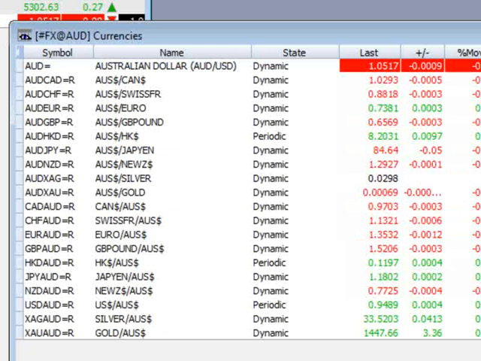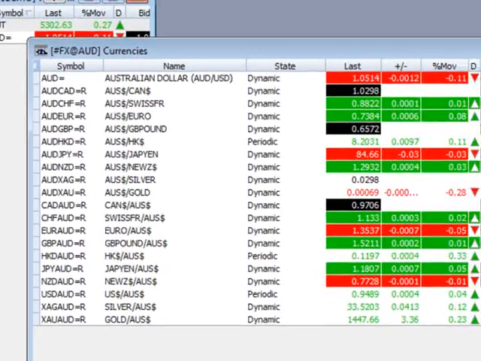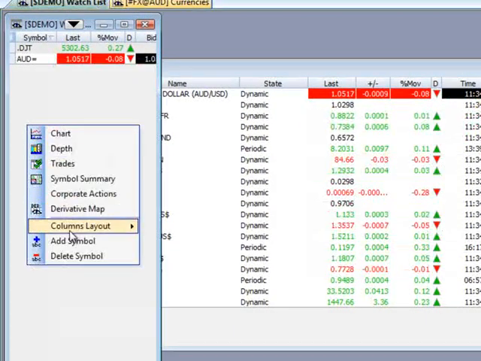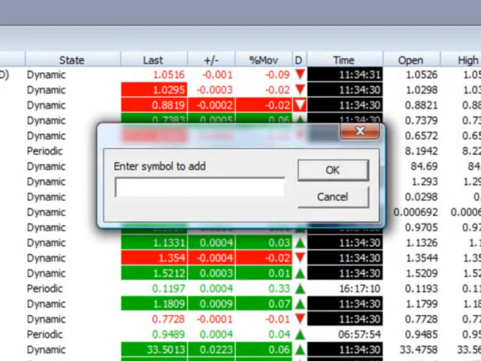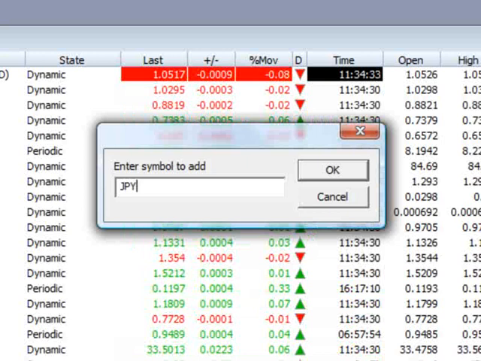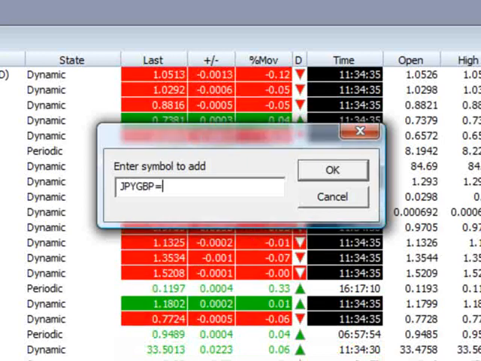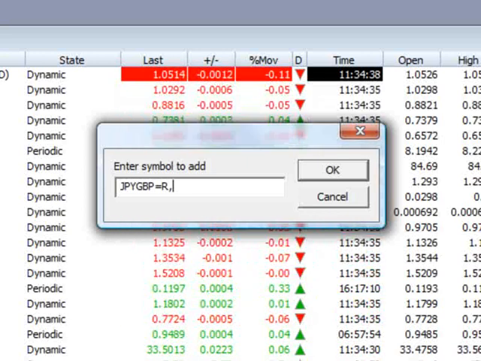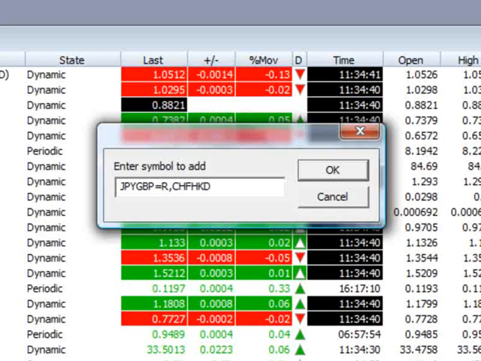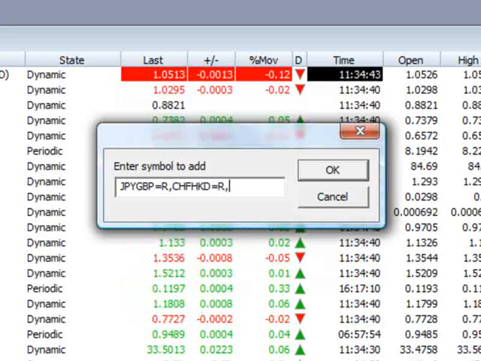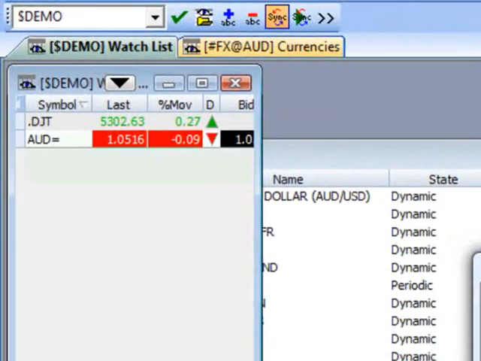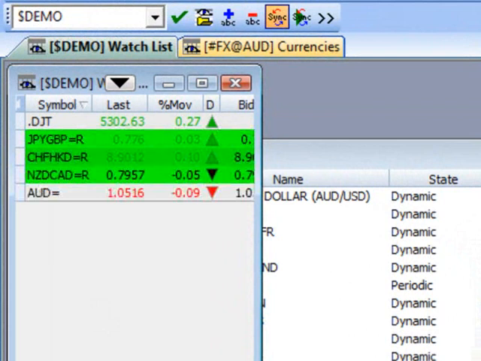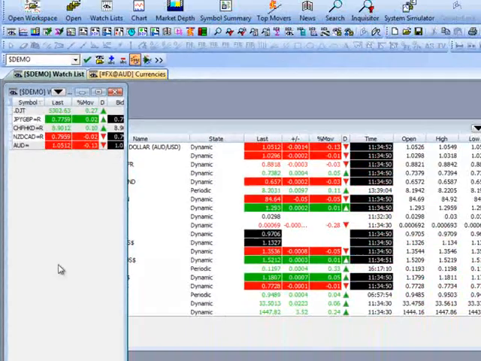So, say I want to add a code to my watch list. I right-click and select Add Symbol. Then type the code. Let's put in the Japanese yen versus the British pound, and the Swiss franc versus the Hong Kong dollar, or the NZD versus the CAD. Easy.